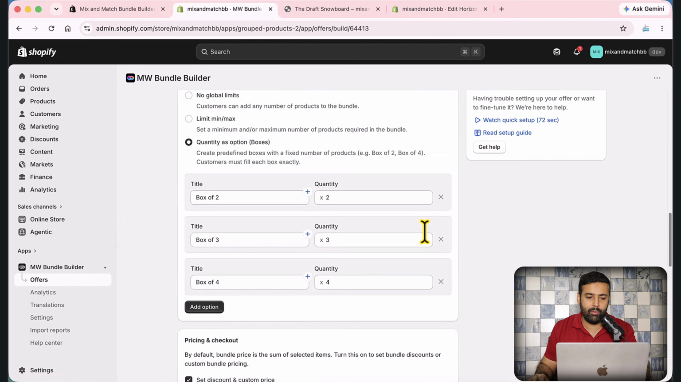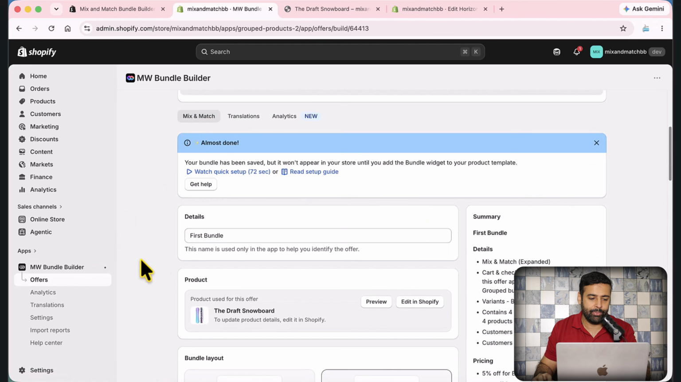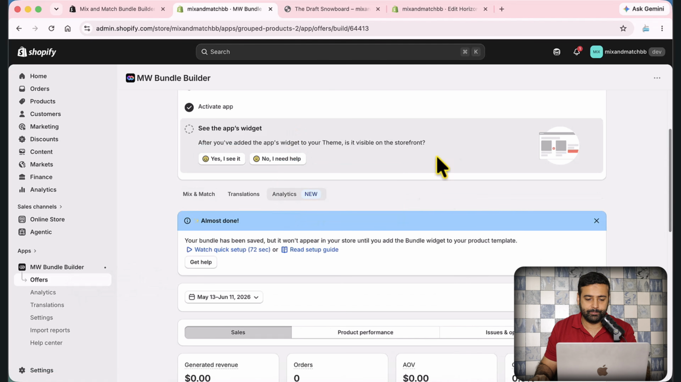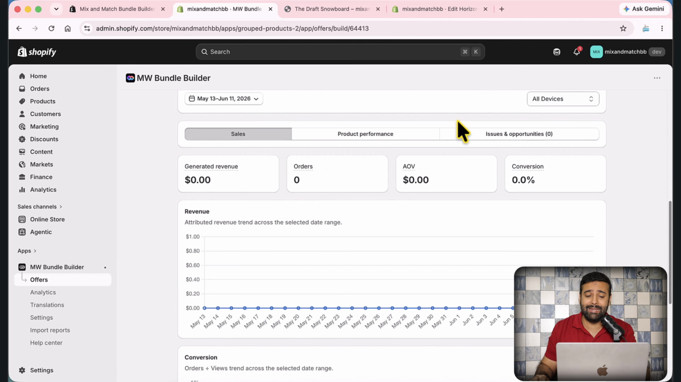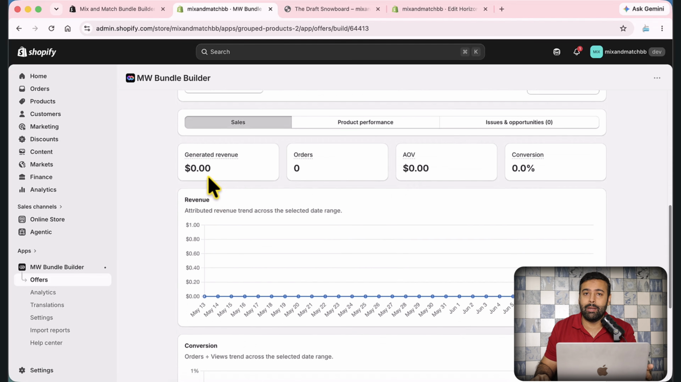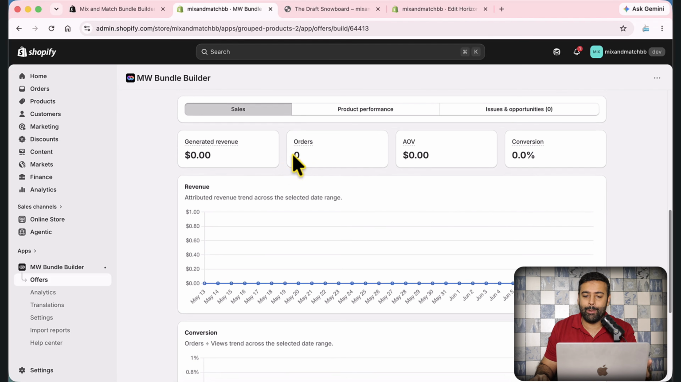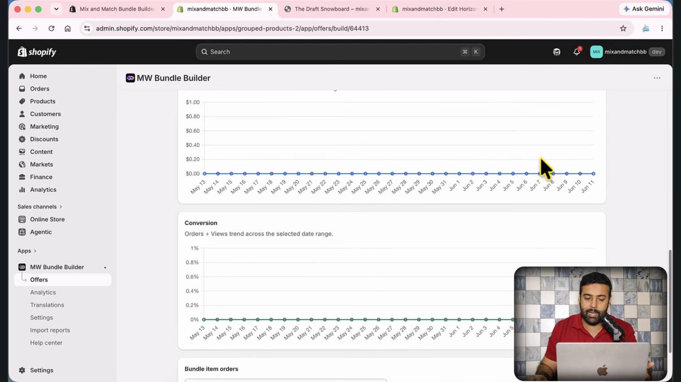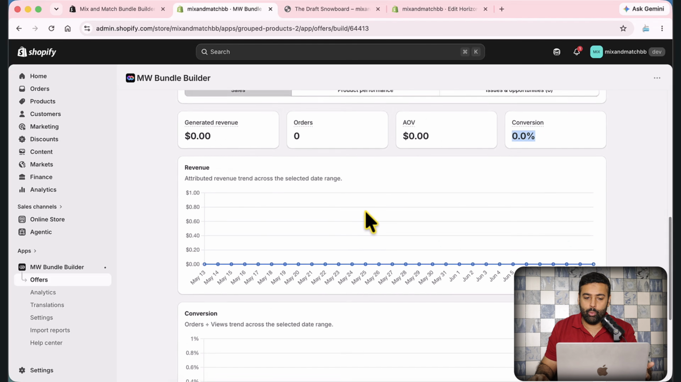So one really cool setting is the analytics. If I click on analytics, you can see it will give you very detailed analytics on how much revenue you generated using this bundle, how many orders you got, what the average order value of that order is, what the conversion rate is, and all of the details will be showing up here.